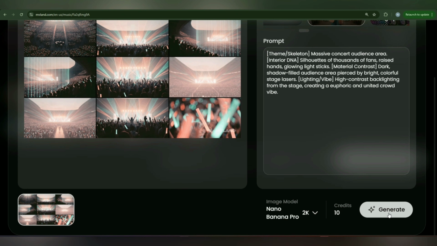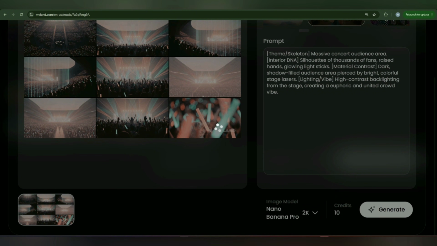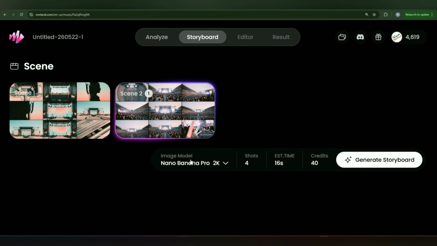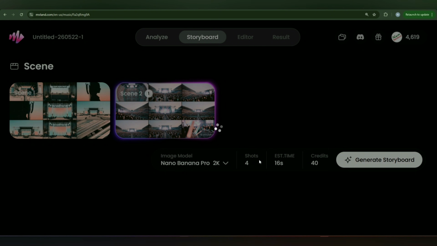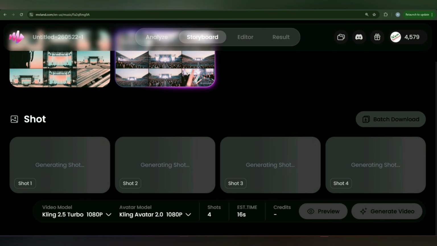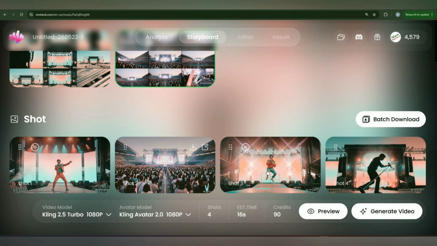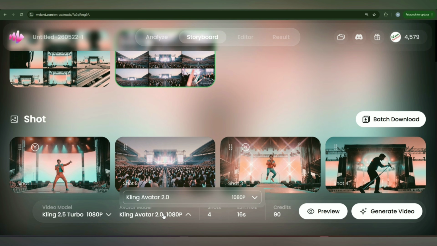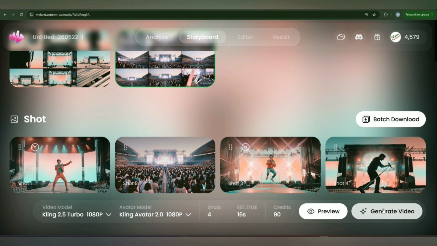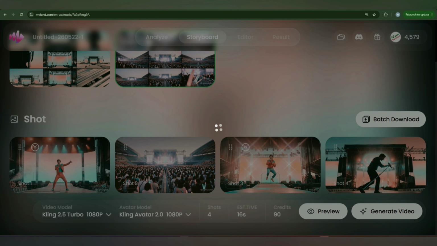So we can also proceed with another option, storyboard. We have selected this and click on the storyboard, and there you can also choose Nano Banana Pro with the 4 shots, credit and estimated time, and then there is the next output. Batches finally give us the output. Now we are going to click on generate video using the Kling Avatar 2.0. There is also Kling Turbo and many others you can easily select. So now I am going to generate that image into video using Kling.